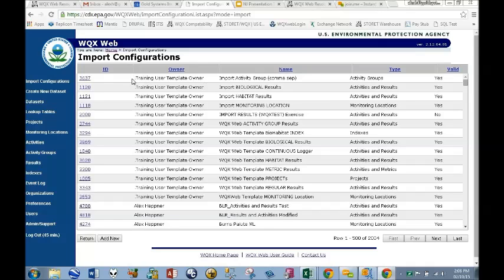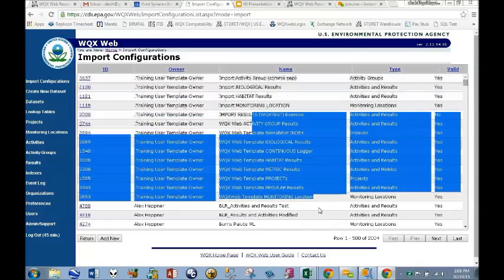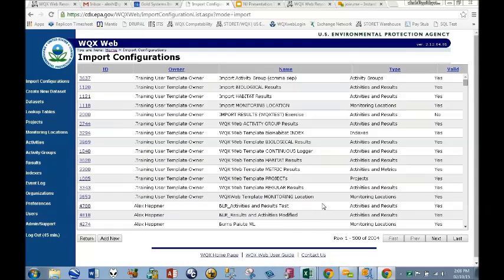Now, if you use the WQX Web template or you use the same column order, there is already an import configuration built for you, and that will be right here, the WQX Web template regular results. If you use the WQX Web template for anything, whether it's projects, monitoring locations, or biological data, whether you have counts, MPNs, anything like that, that is also defaulted as its own import configuration.